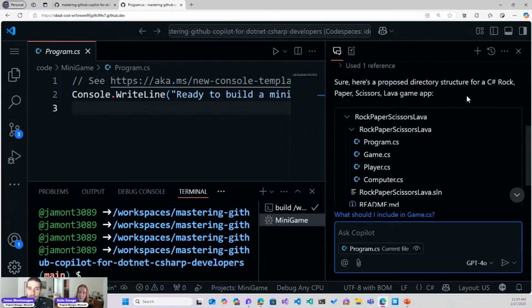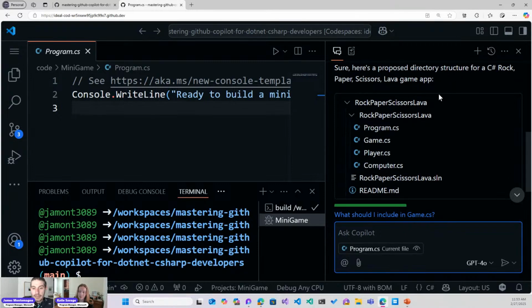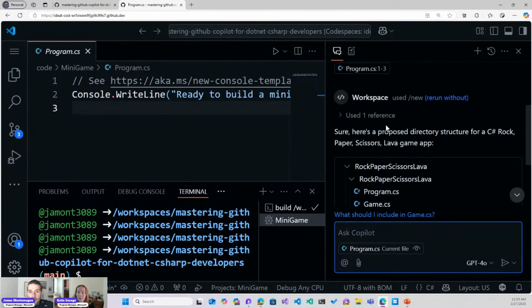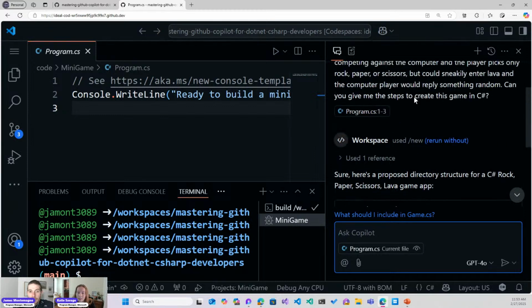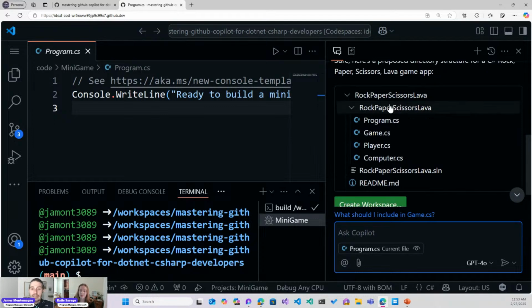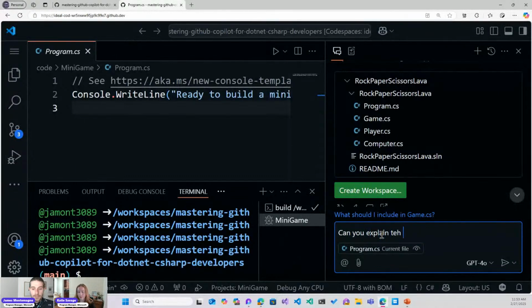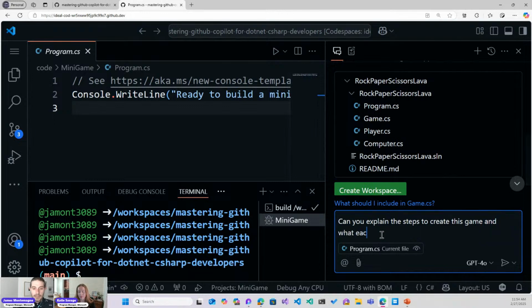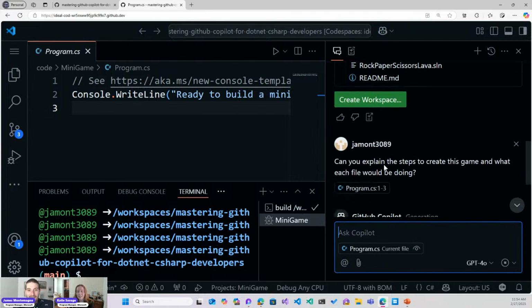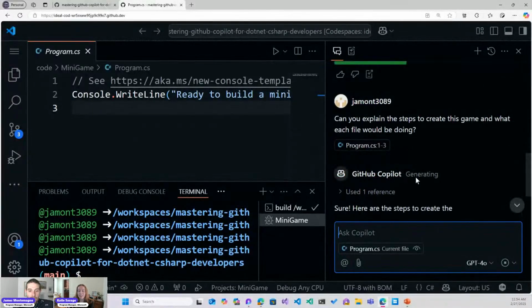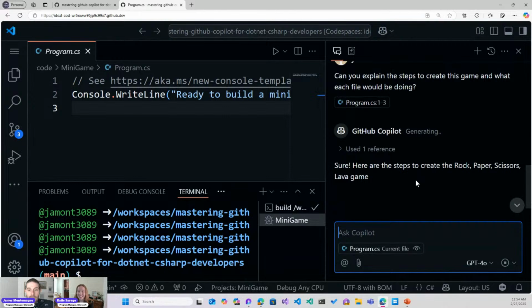Wow. Okay. So what it's recommending, here's the proposed structure. It did give me the steps, but I think I'll ask, can you explain the steps to create this game and what each file would be doing? What's interesting is it literally wants to create the entire thing. That's kind of cool, but I'm going to ask it, don't do that. Teach me. Sure. There we go. Okay, perfect.